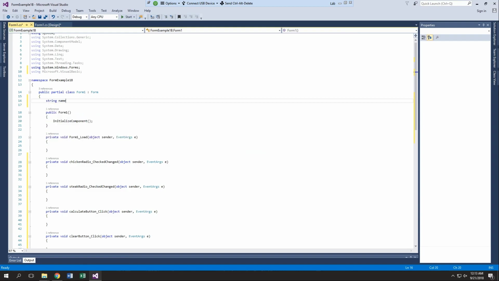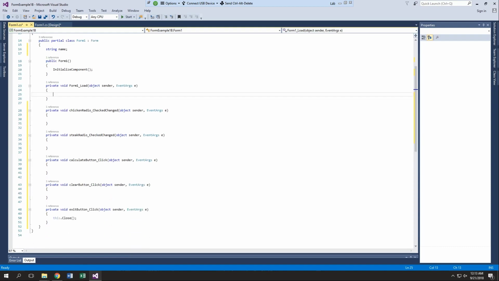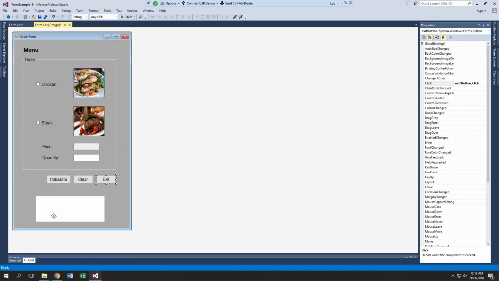So I have to initialize. I have to declare my variable here and then initialize it down here. So what is the variable? What's its value? Or what is it? What are we using it for? So this allows me to use name here, as well as down in the calculate, because it's going to display a name here.